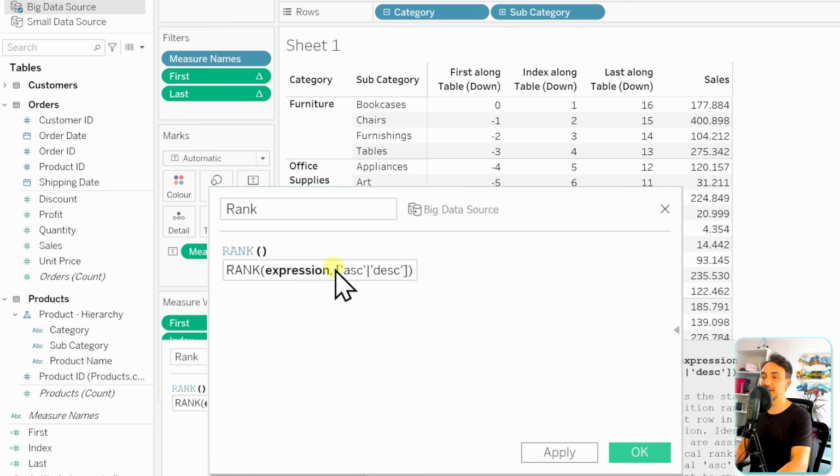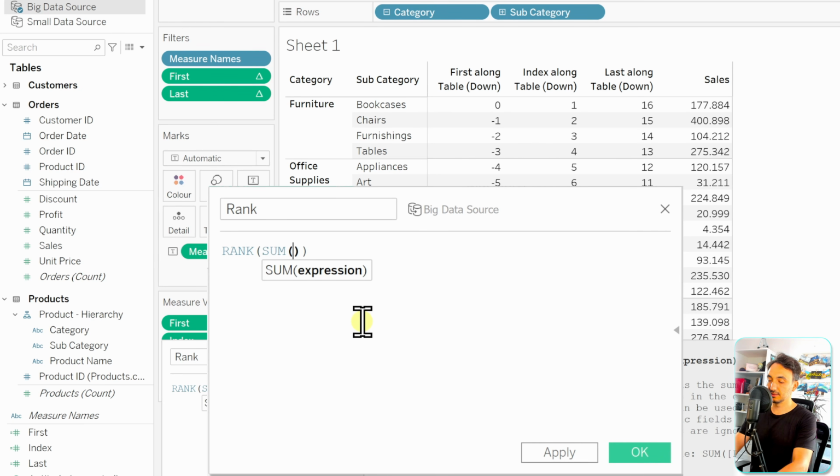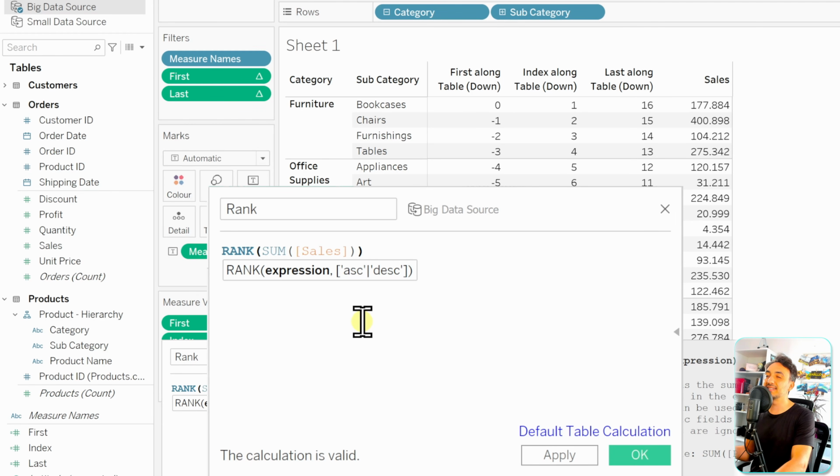So let's select rank, and here we can specify 2 things for Tableau. The first one can be the expression or the aggregate function. In this view, we have the sum of sales. So let's go and define that, sum of sales. And the second piece of information that Tableau needs, which is optional, is how to sort it, ascending or descending. If you leave it empty, Tableau is going to use the default, the descending method. So let's stay with the defaults.